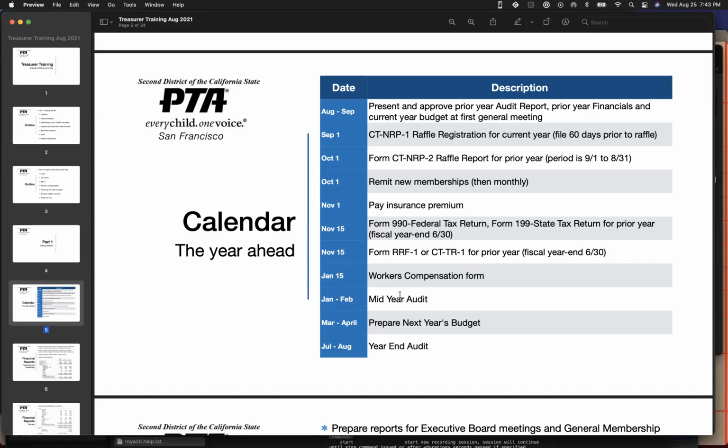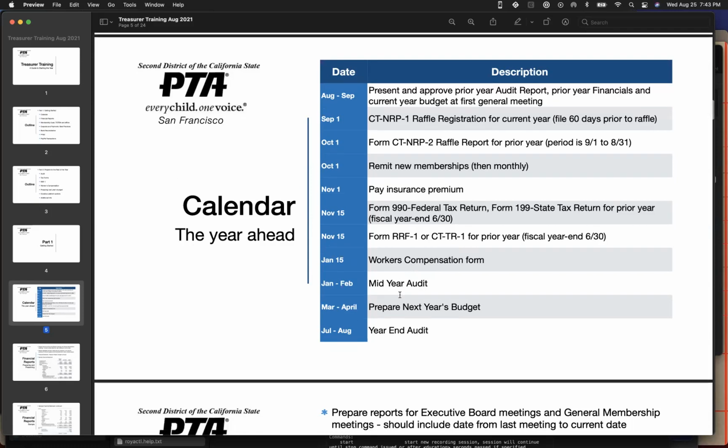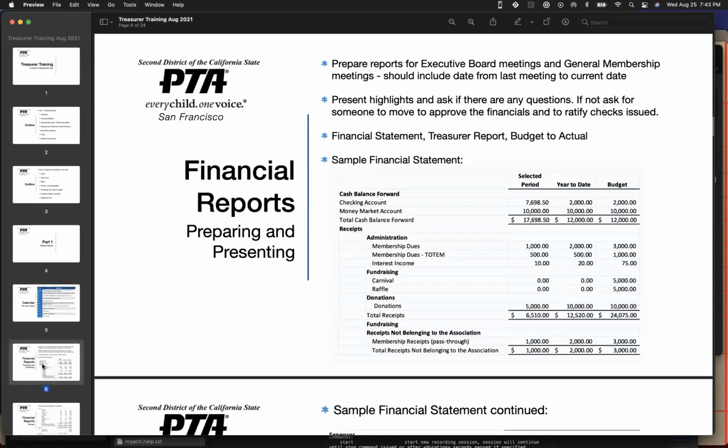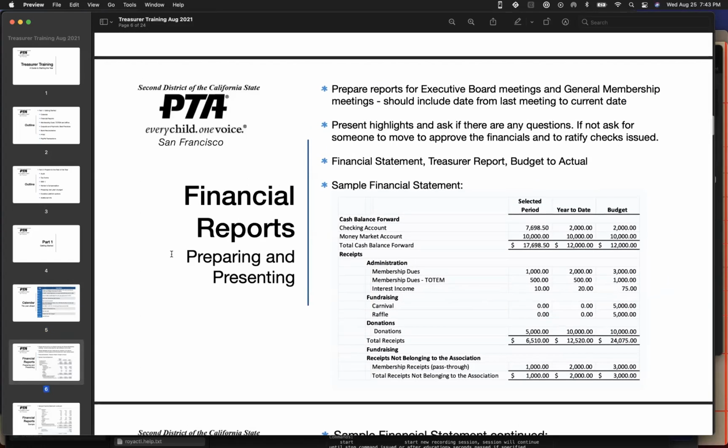January, February is when you're going to be doing your mid-year audit. March, April is roughly when you're going to be preparing next year's budget, and then July, August is your year-end audit, and you're wrapping up for the year. I'm going to just continue. Michelle, are there any questions, or should I just continue here? You're good. Okay, great. We'll go over all of this in a little bit more detail.